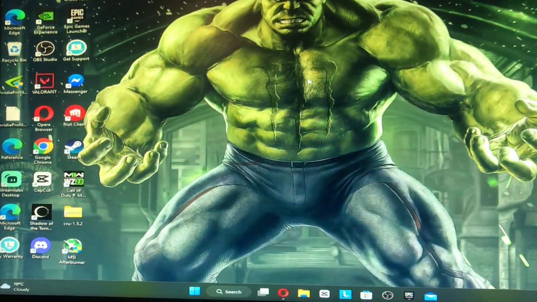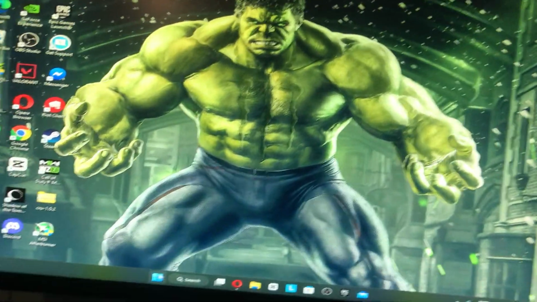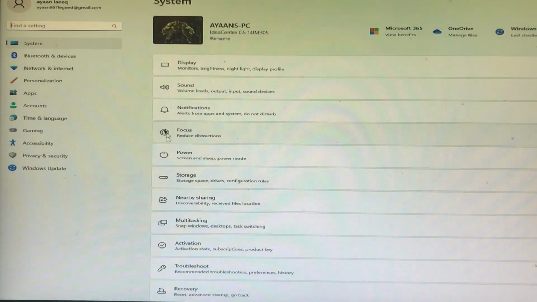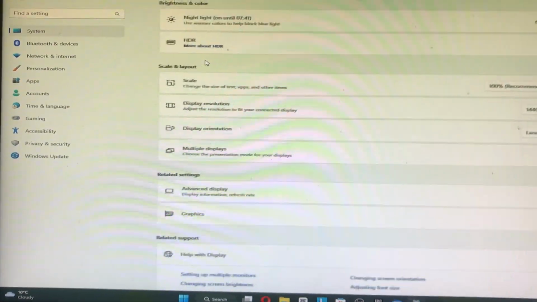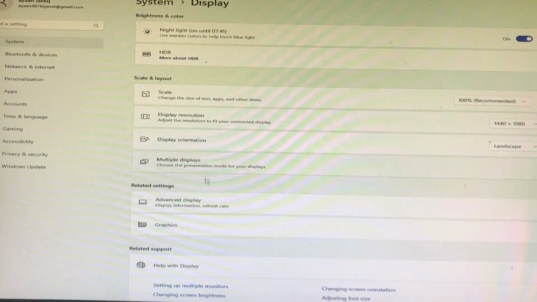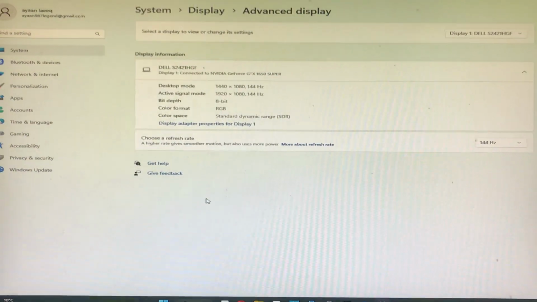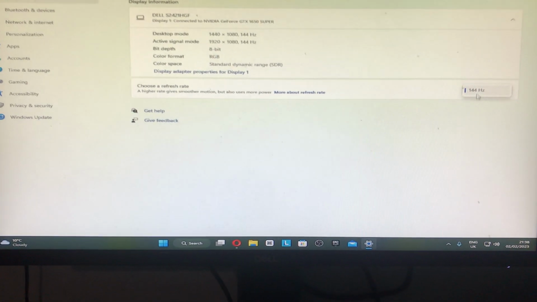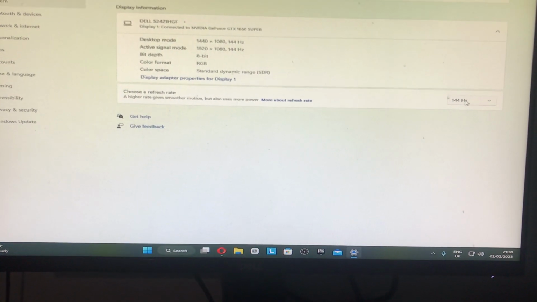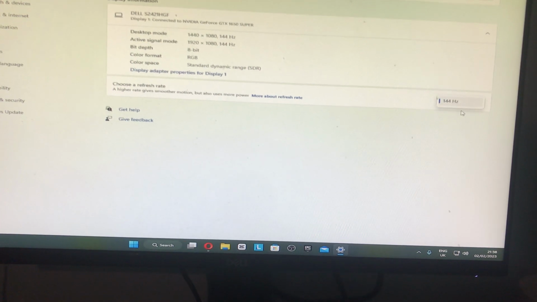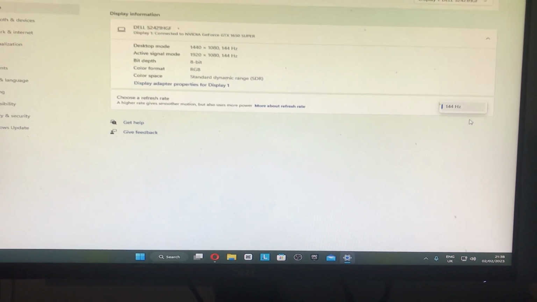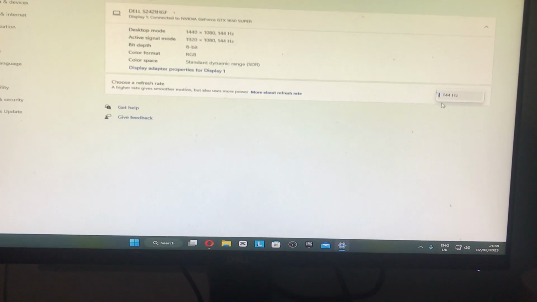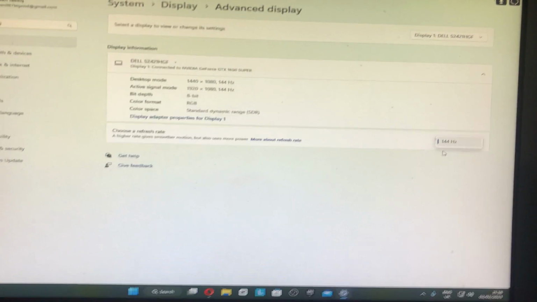So what you have to do is press the Windows icon, then press on settings. And then you have to press on display. And then you go all the way down to advanced display. And then, as you can see right here, in this bottom bit, it says 144 Hz for me. But it might say 60 for you. But you can change it up to 144. So, yeah, you might as well do that. Change to 144 so then you can output more frames and get smoother gameplay.